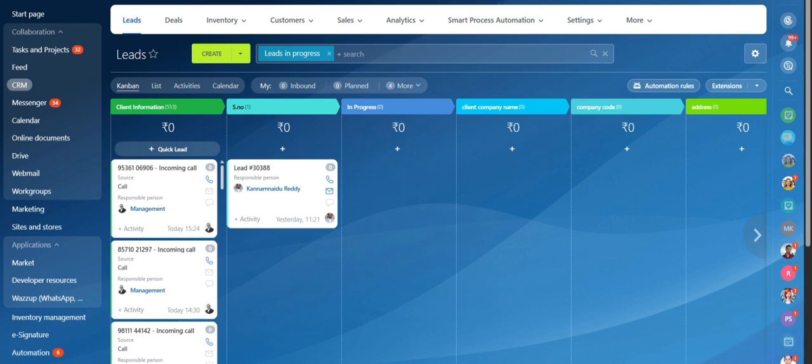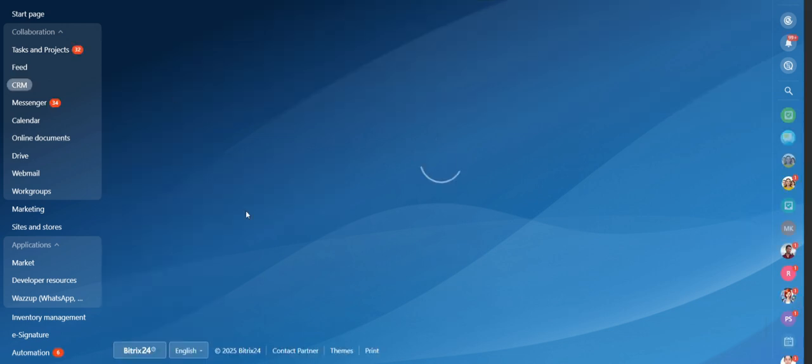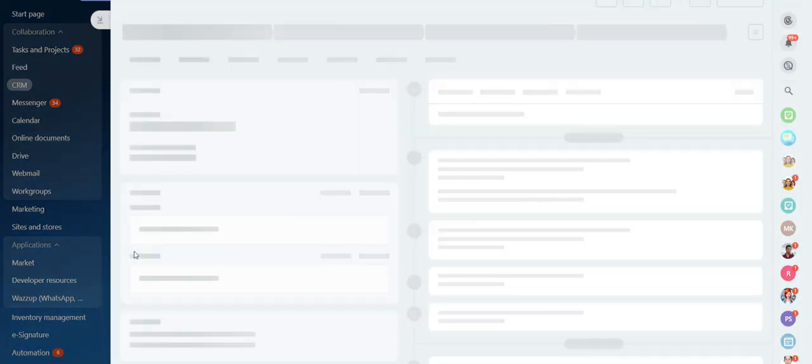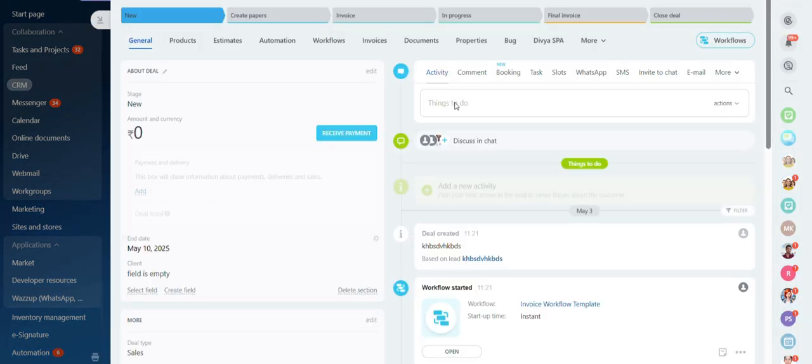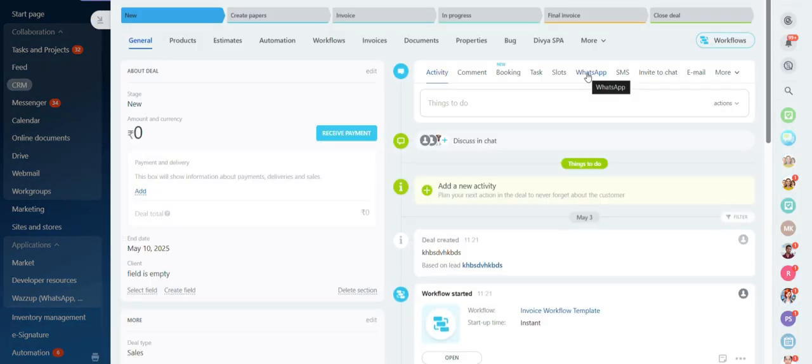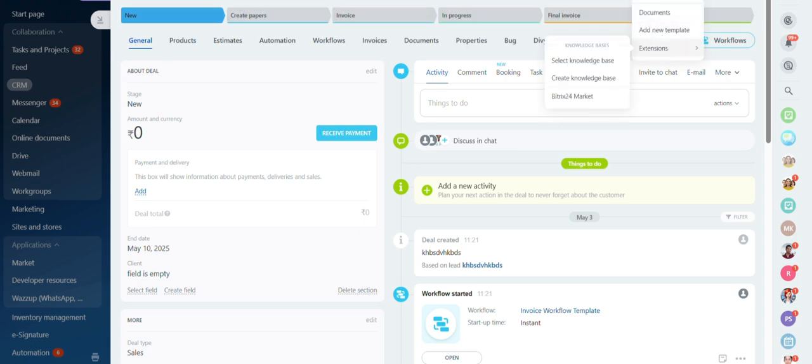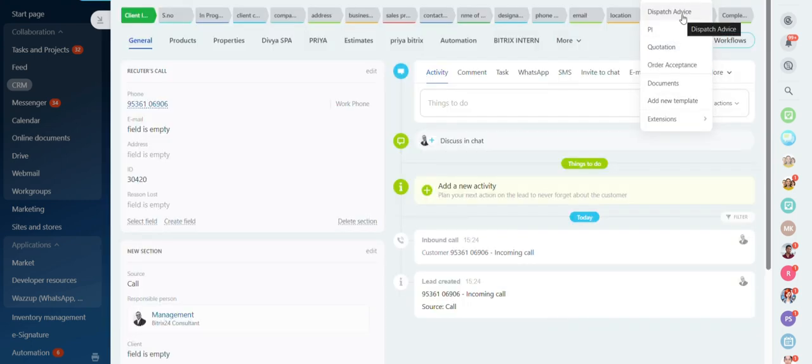How to create a document. Open CRM item form and click on the tab. Open any deal or lead. In top right corner, we have documents. In top right corner, select any template from the drop-down list or add a new one.